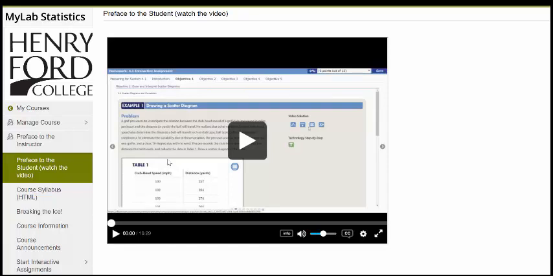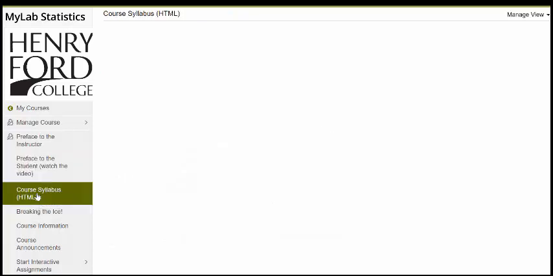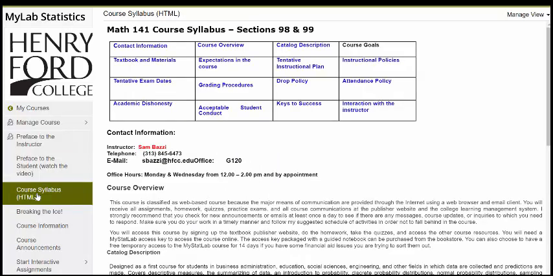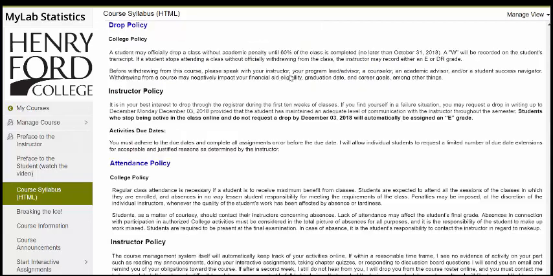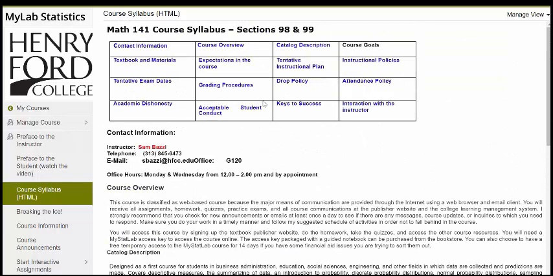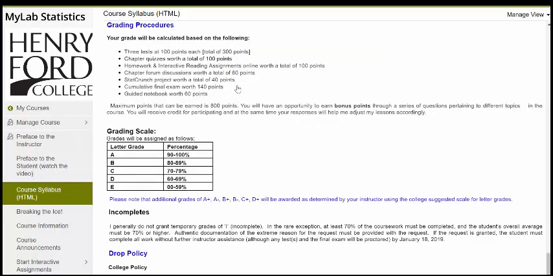The next thing I'd like you to do is to go to the course syllabus. I made it a little bit interactive because it's about 9 pages. So if you click on a link in the table, it will take you to the information that you need about a particular topic. For example, a drop policy right here, and if you go back, grading, how you're going to be graded in this class. Make sure to check that and understand how you're going to be graded.